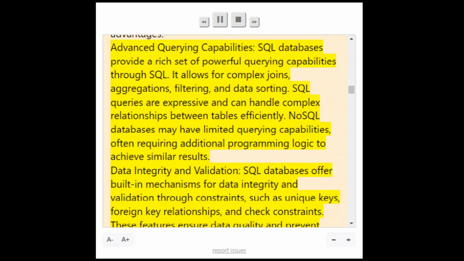Advanced querying capabilities. SQL databases provide a rich set of powerful querying capabilities through SQL. It allows for complex joins, aggregations, filtering, and data sorting. SQL queries are expressive and can handle complex relationships between tables efficiently. NoSQL databases may have limited querying capabilities, often requiring additional programming logic to achieve similar results. Data integrity and validation. SQL databases offer built-in mechanisms for data integrity and validation through constraints, such as unique keys, foreign key relationships, and check constraints.